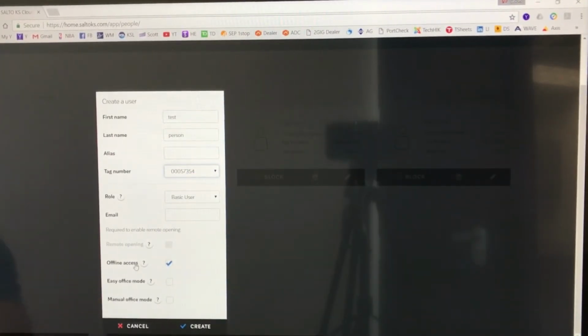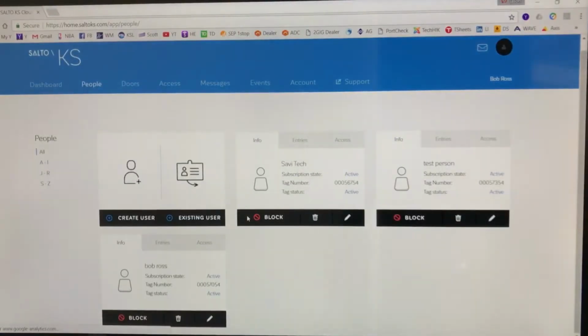And you want them to have offline access, because that means that in case the IQ for some reason can't communicate, they can still use the tag to be able to get into the store. So if the power's out or the internet's out or something like that where they aren't able to communicate, they'll still be able to get in if they have offline access. And then you hit create here, and now we've just created one more user.